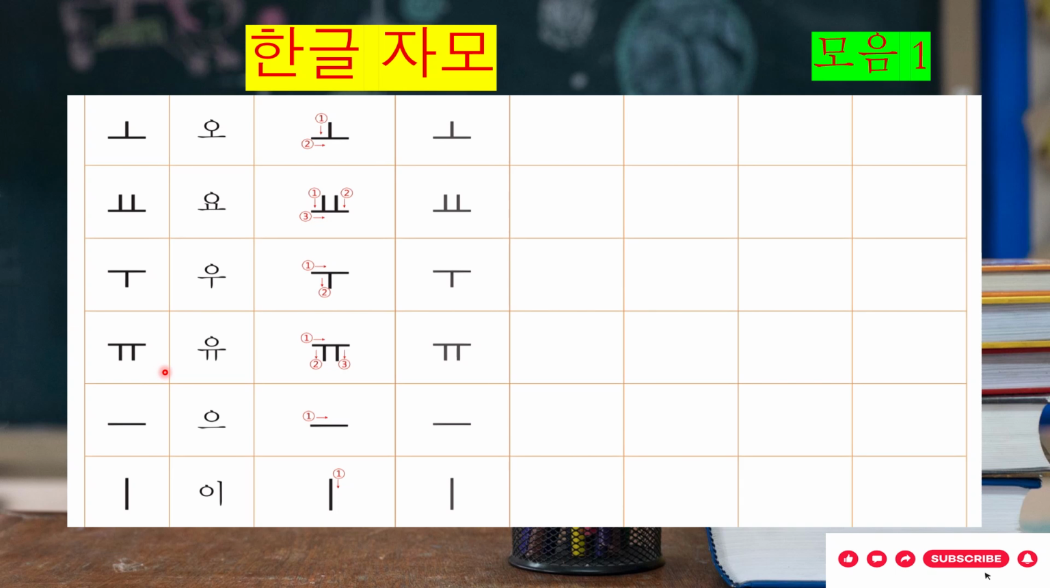The next one is yu. The pronunciation is yu. Okay, let's learn how to write. There are 3 strokes.